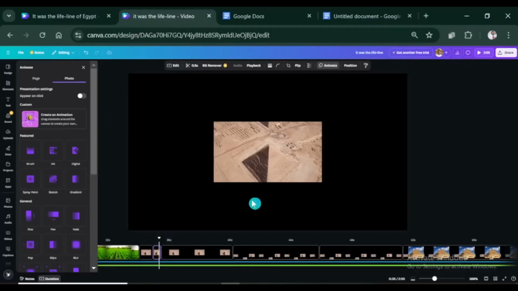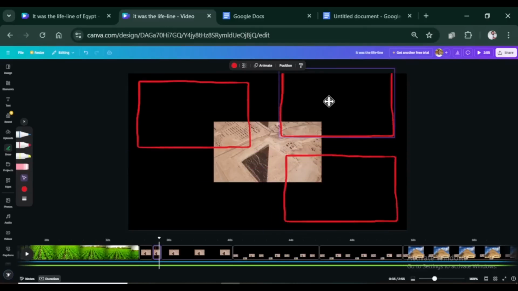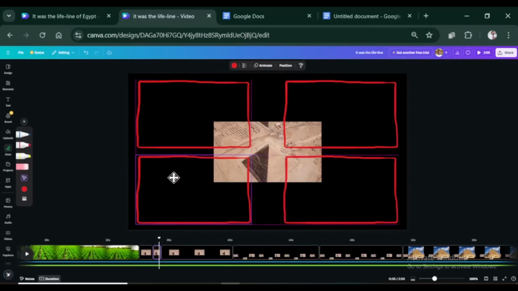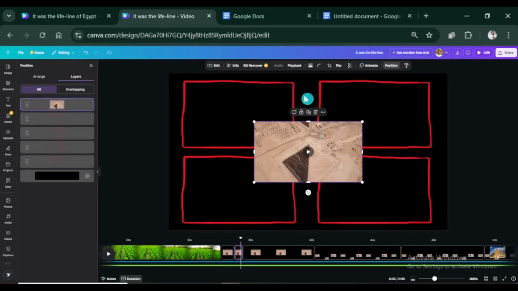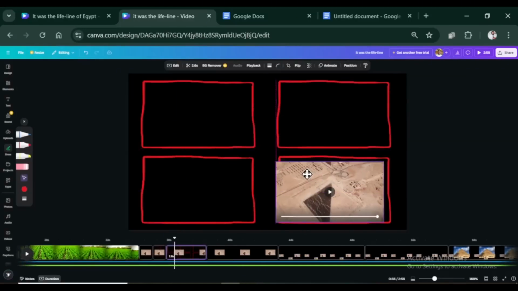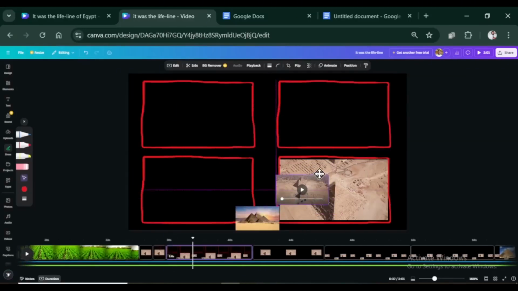First, choose one image. Draw a square around it. Duplicate the square and position them evenly in 4 places just like this. Position all of them backward. And drag it to the bottom right corner. Add 3 more images to the same position.